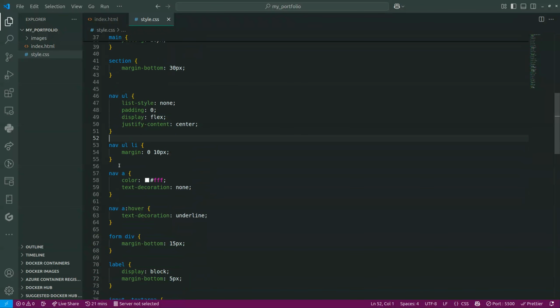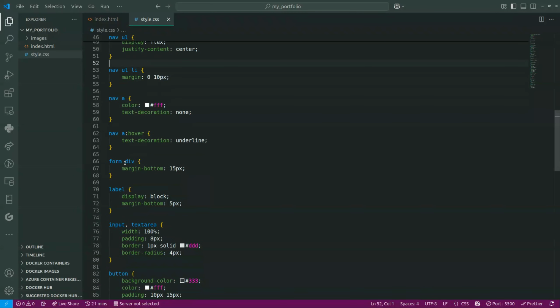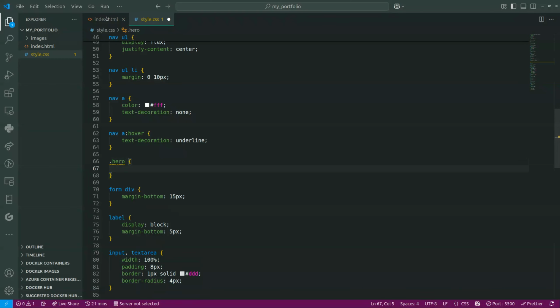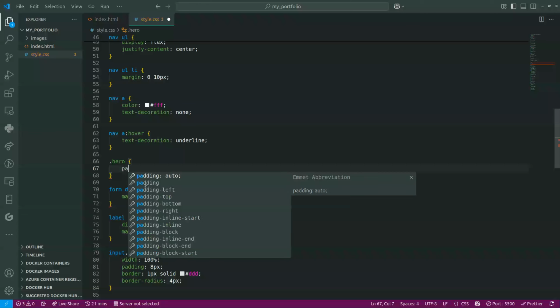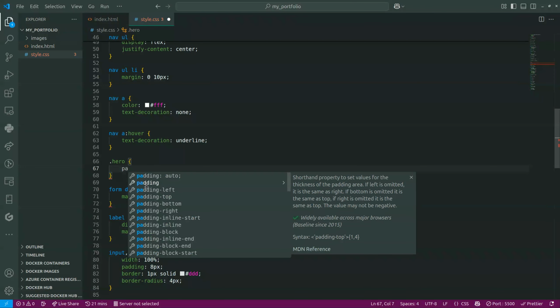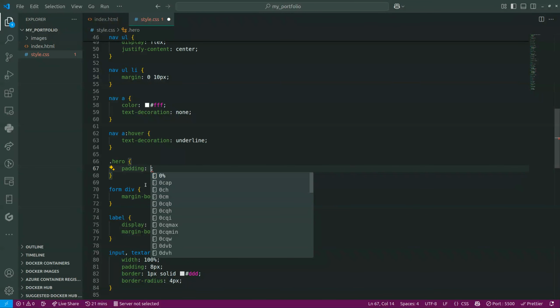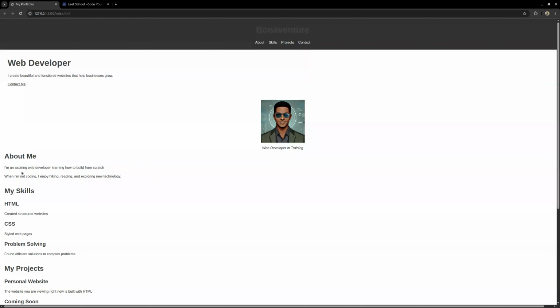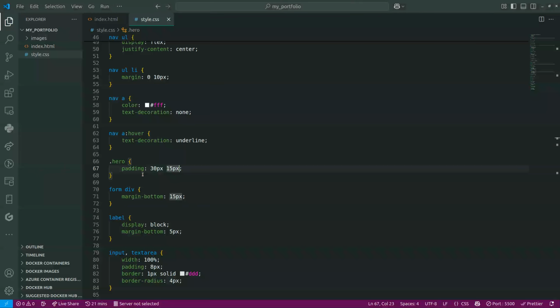Let's move down. Okay, I think around here, after the navigation, is where we have the hero section. So I'll just start styling the hero from here. Remember, we created the hero section, this new section here, hero. And then I'm going to give this hero section a padding of, let's say, 30 pixels by, let's say, 15 pixels. Okay, this is what it looks like. We can just leave it as that for now.